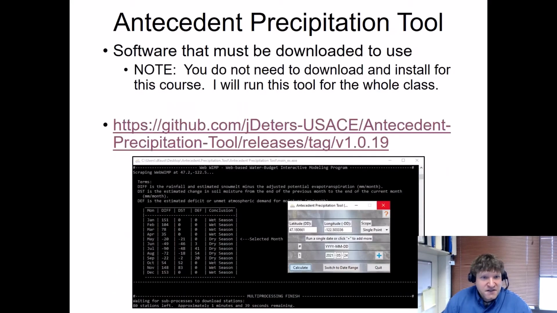This is a software package that you do have to download and install on your computer. For the purposes of my course that I teach, you do not need to download and install it. I will run this tool for the whole class, and then you can just use the index score that I produce when I run it to answer those questions about normal circumstances and typical conditions.